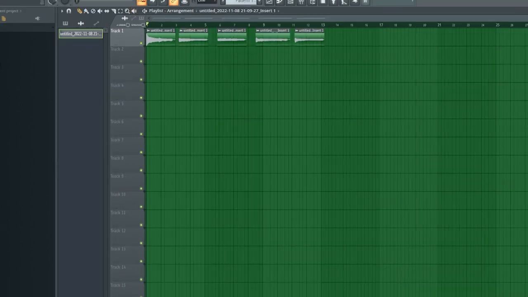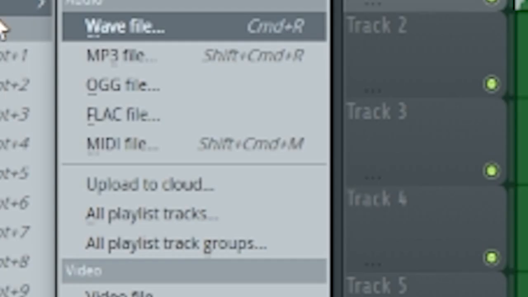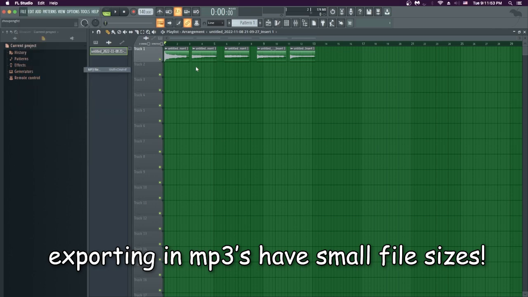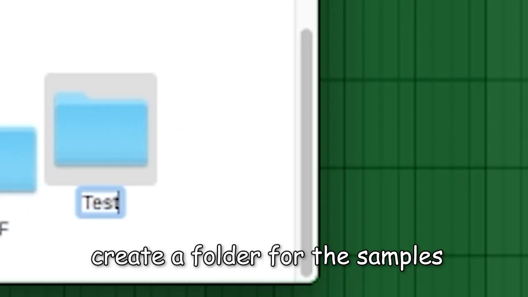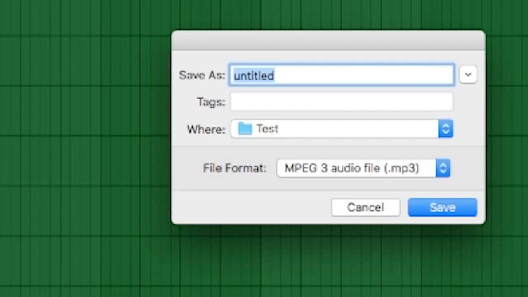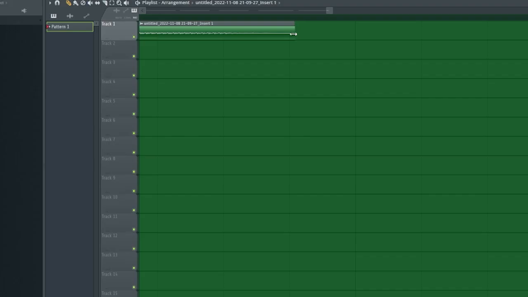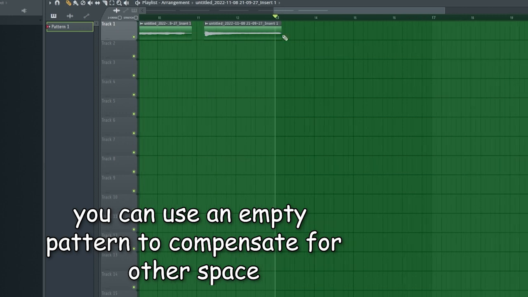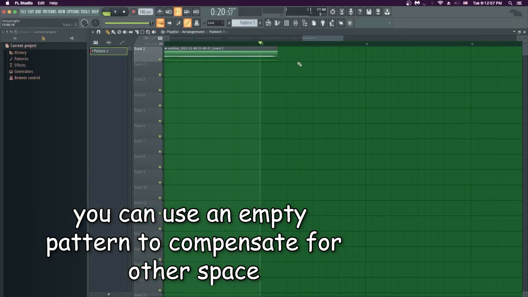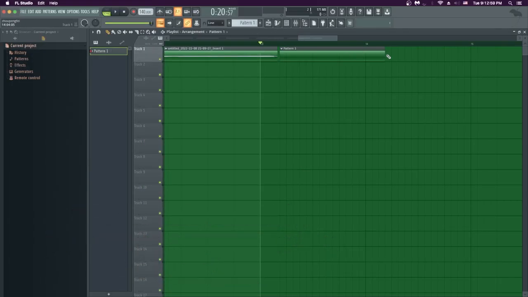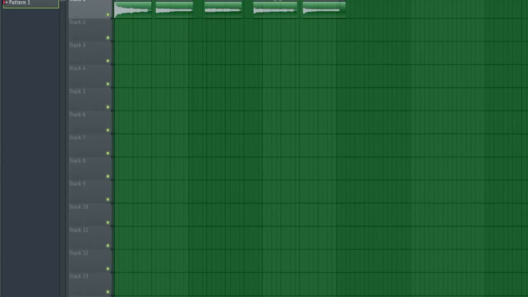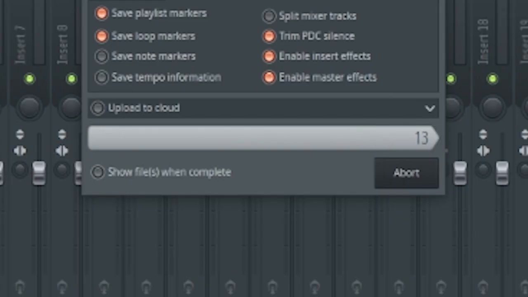We got our samples, so now let's export them. I usually export them in MP3s. Name this test. We've got our base folder. Name this samps or samples. I forgot to mention space in between the samples in the end here. You could place the empty pattern 1 that you have just to compensate. Let's just export this, shall we?